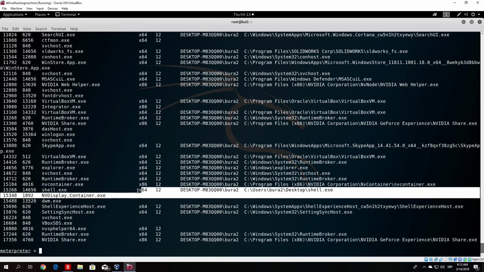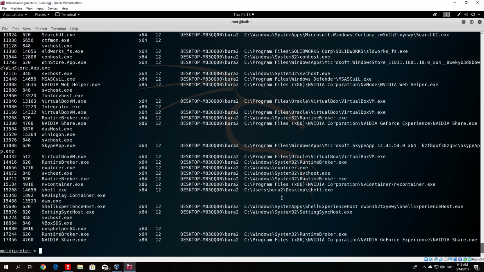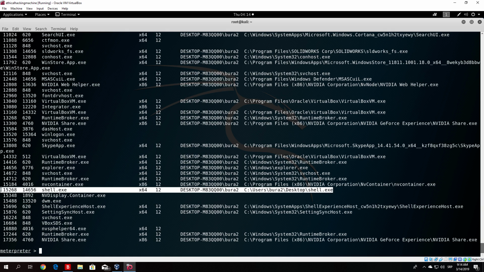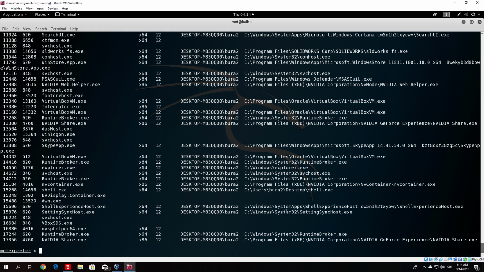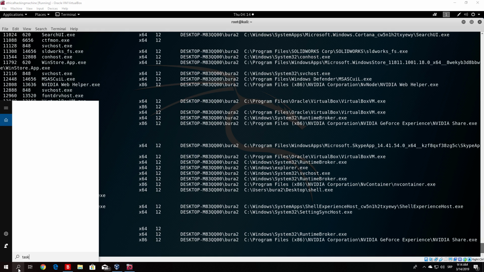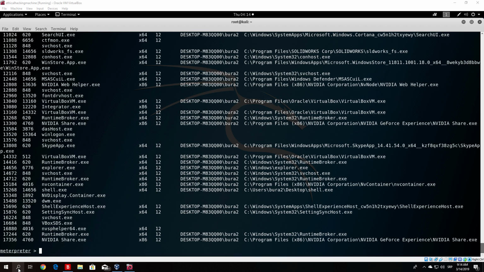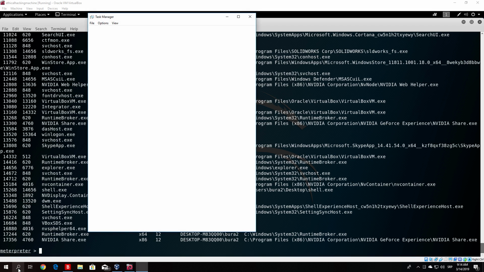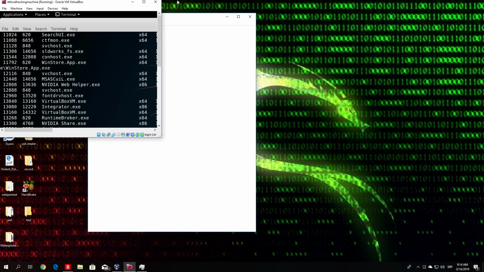So here it is, pardon me, not the NVIDIA container, this one. So this is the process of our shell. Now, for example, if our victim notices something fishy, they can actually find out the process and they can close the process with Task Manager. So for example, if they just open Task Manager and see that they ran a file called shell.exe, they will most likely try to close it, which really they cannot do while the process is running.